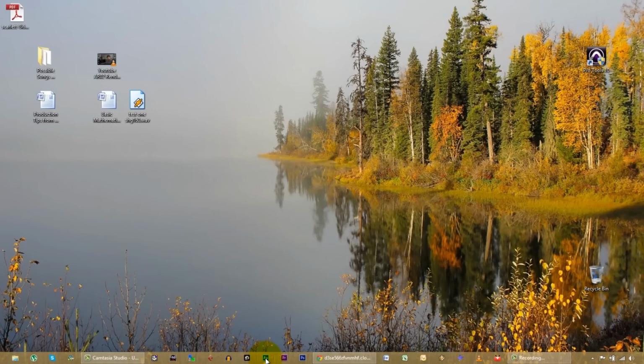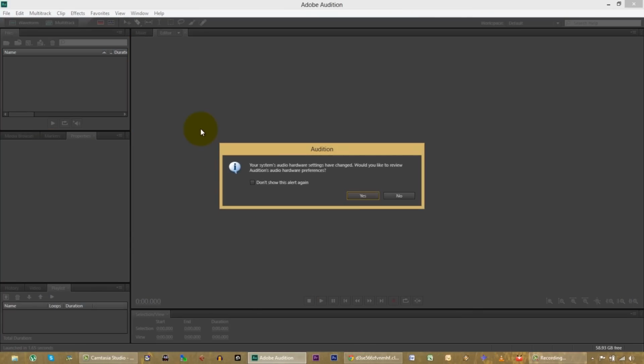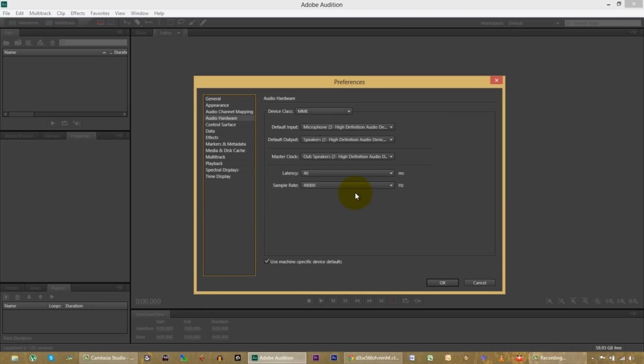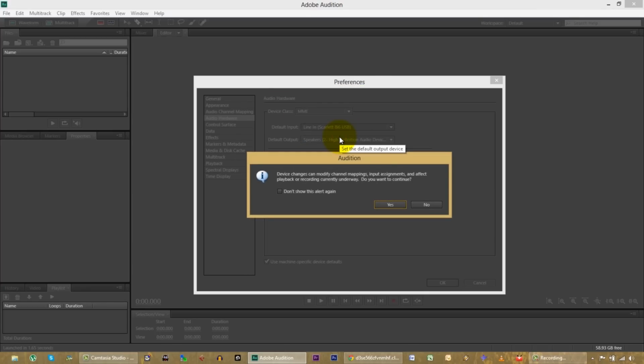Now let's just see if the sound card shows up in Audition. My system's audio hardware settings have changed. Would I like to review? Yes. And well, let's see what we have. Okay, so default input, we'll set it to line in Scarlett 8i6. That's a good sign. Device changes can modify channel mappings, input assignments, and affect recording underway. Do you want to continue?